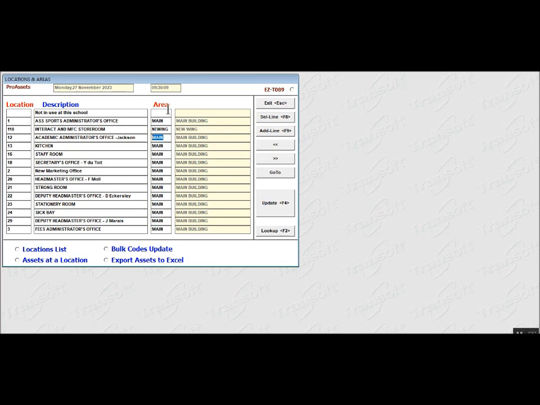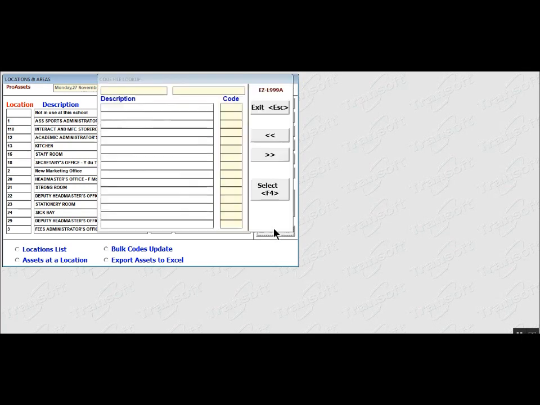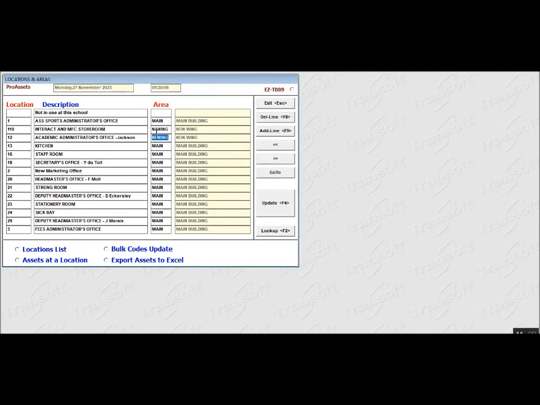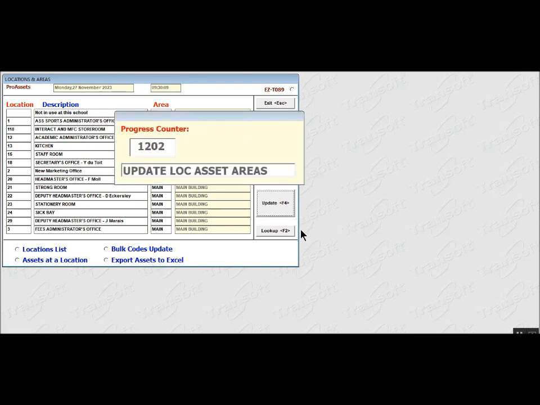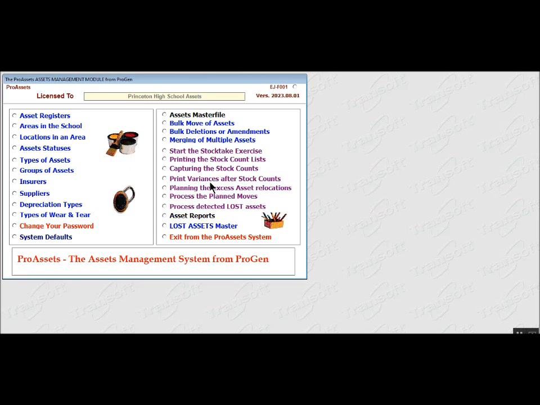and I don't know the code number of the area I want to move it into, I could press the lookup button, and it would show me all of the areas that I can choose, and I could say, yes, it belongs to the new wing. And I select the new wing, it puts new wing in there, it puts a new wing description in, but now when I press Update, the system will run through all of your assets and it will look for any asset in location 12, and it will set it to being in the new wing of the school. So I'll click on that, see it runs through the thing, and it updates your asset areas.